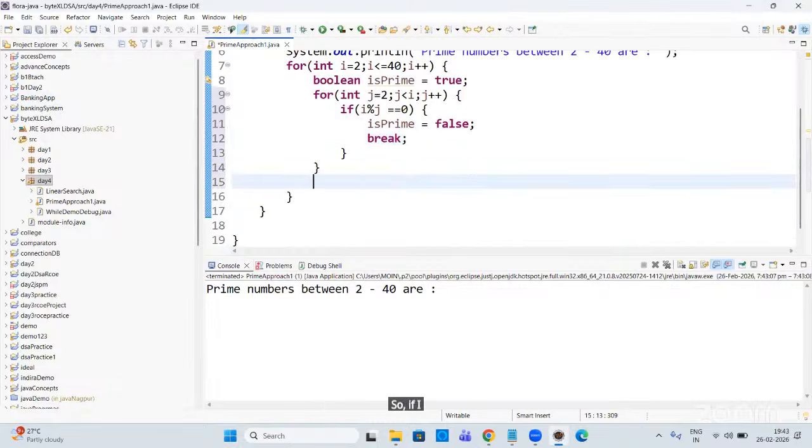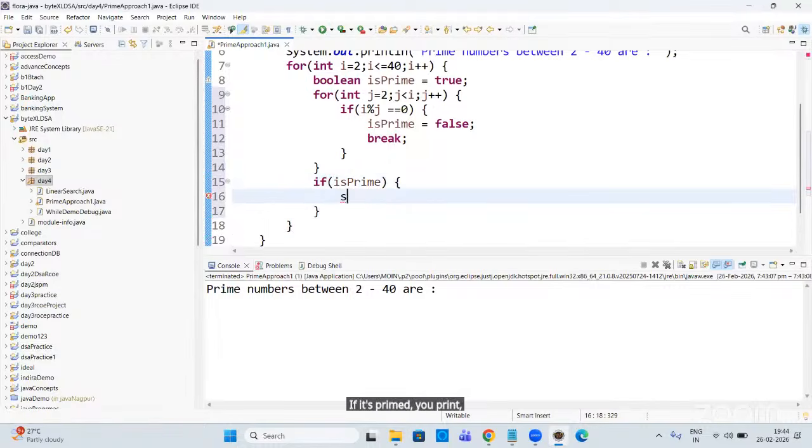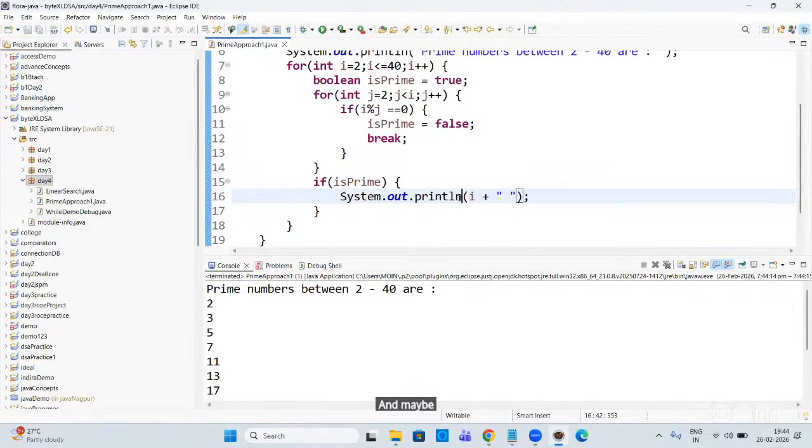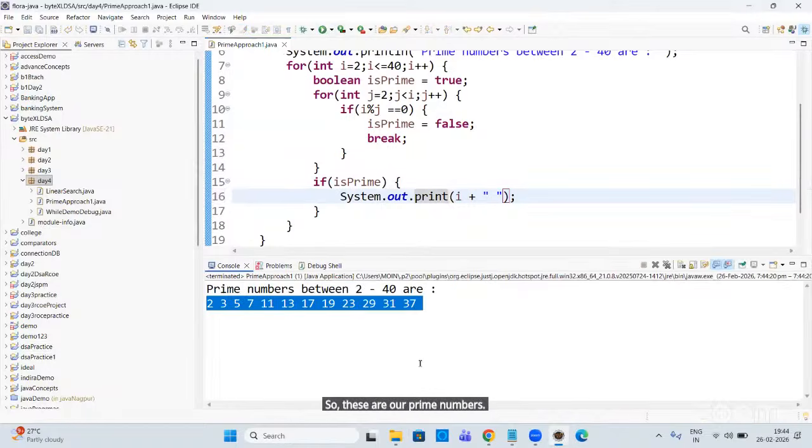So if I come and tell if isPrime, if it's prime, you print. So now it should print all the prime numbers, that is 3, 7, 11, whatever are there, 13, and maybe like this. So these are our prime numbers.